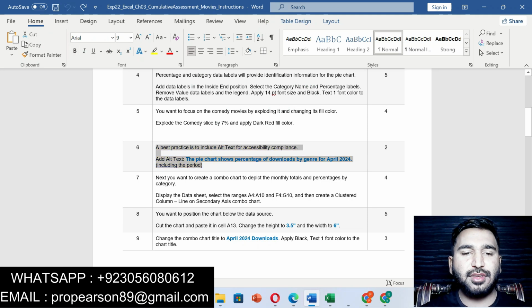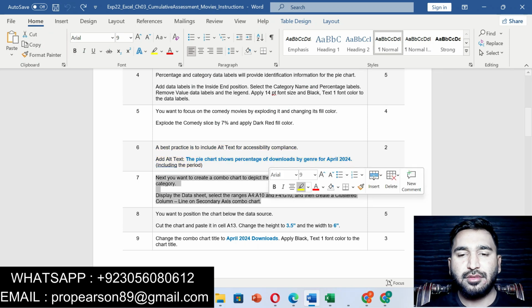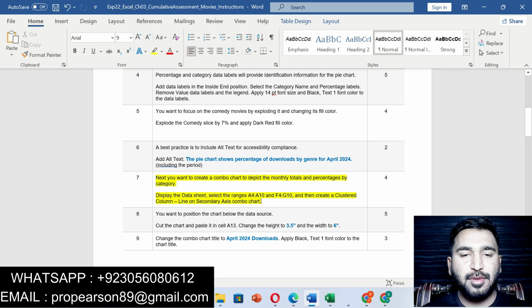Now moving on next question, question number 7. You can see this, display the data sheet, select the range A4 to A10 and then F4 to G10 and then create a clustered column line on secondary axis combo chart. Okay, basically in this question we will have to create a clustered column line on secondary axis combo chart.